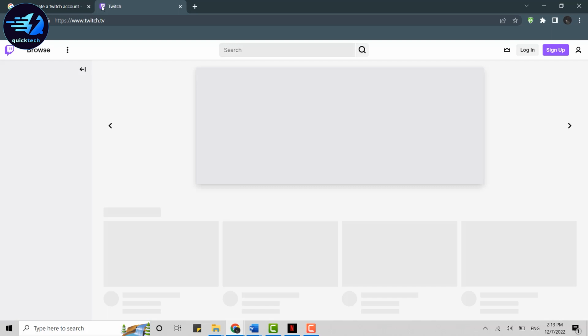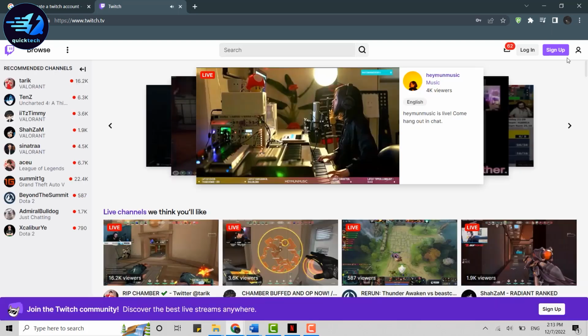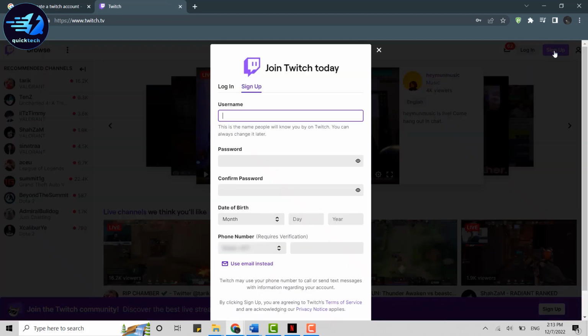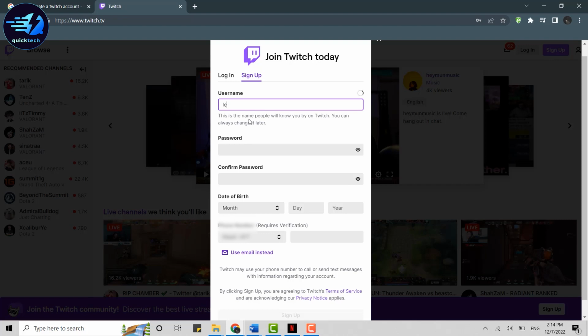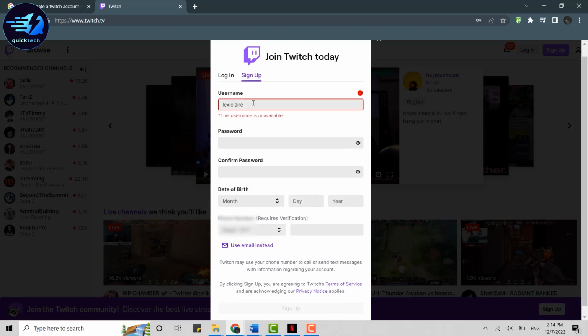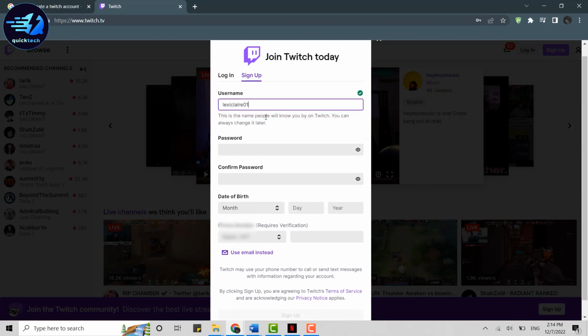Once you're at the official web page, you need to tap on the sign up on the top right corner. Click that. Now to sign up, you will need to provide all the details over here. Here you can type in the user ID for your Twitch account. Here you can see the username is already taken, so you will need to provide a different one. And this one is available. You can see the tick mark over here.